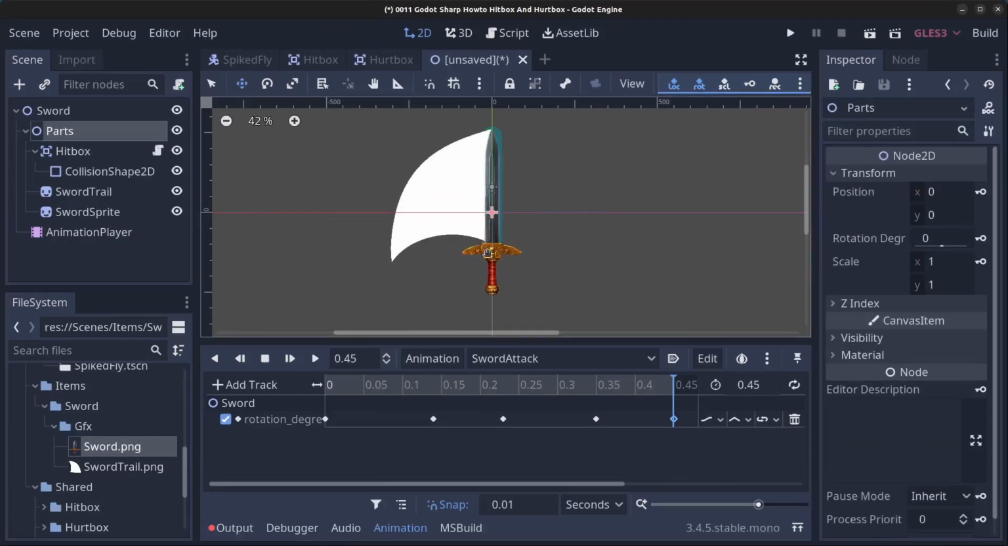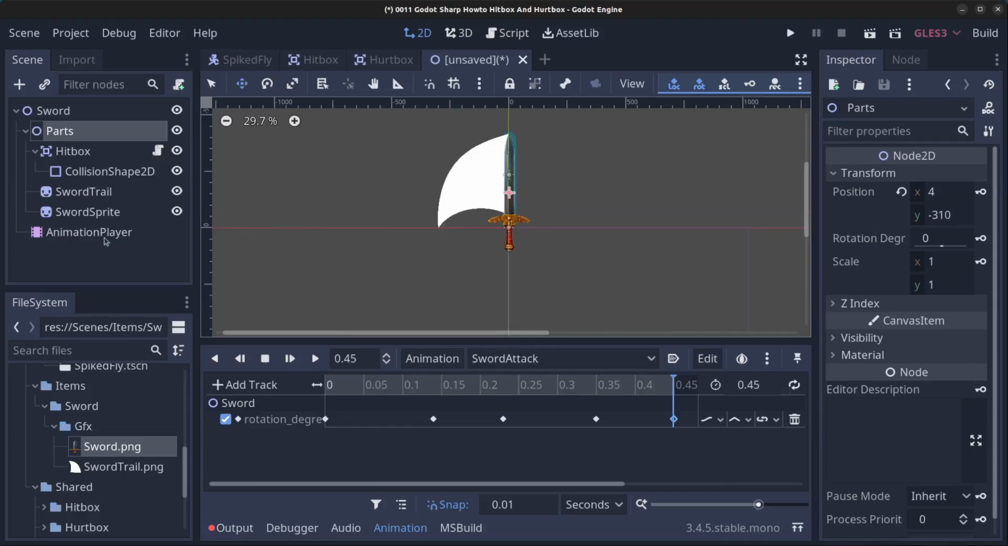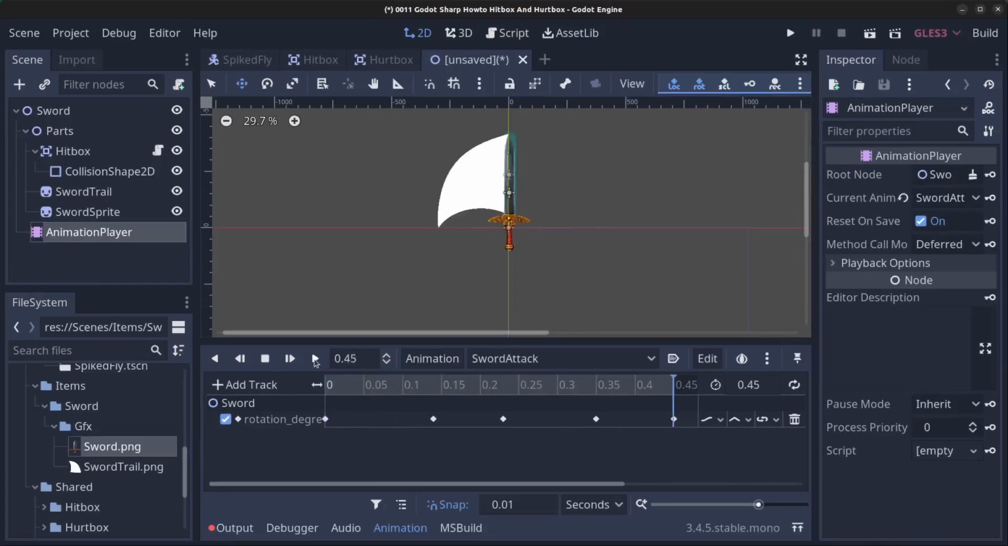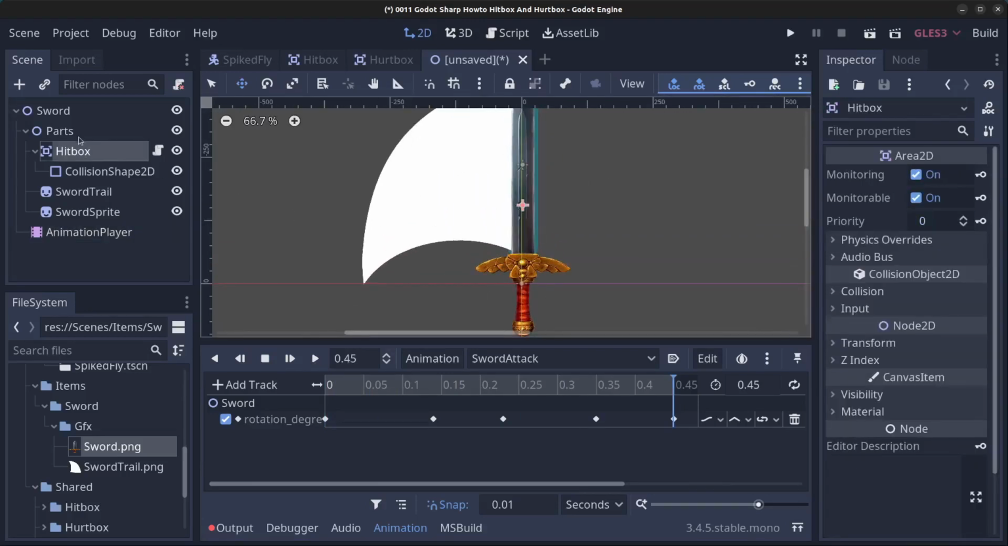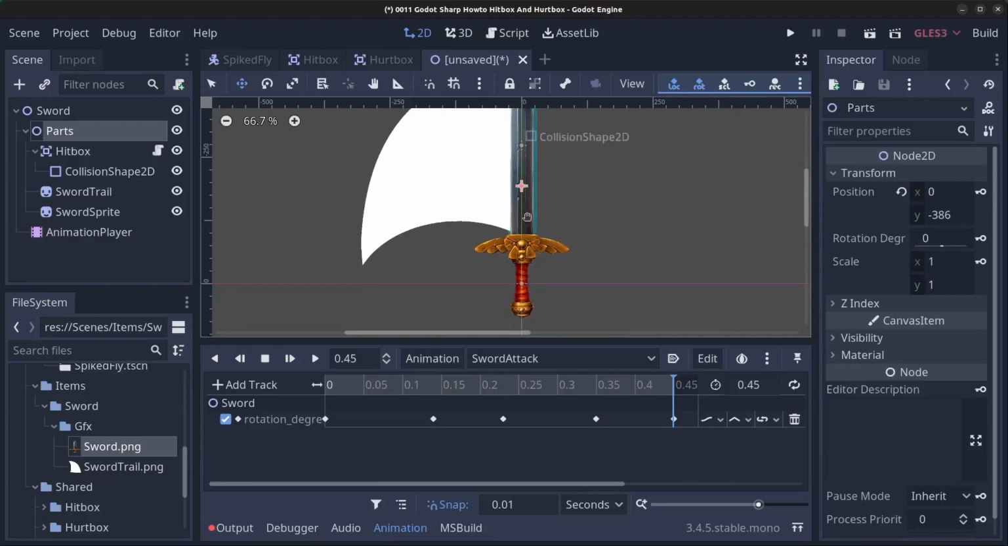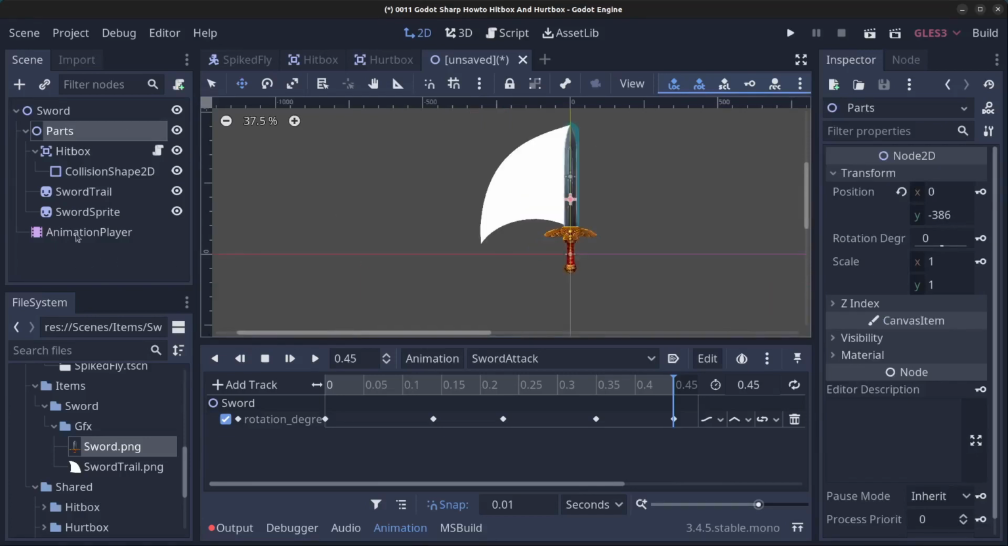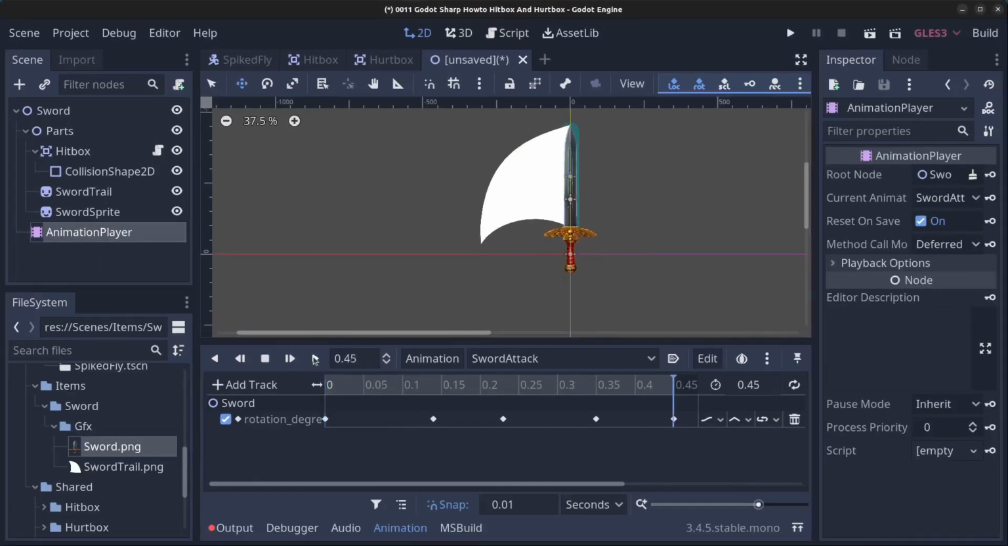Okay. Let's move this guy up a bit here, and let's try the animation again. Click on animation player and click on play. And we can move this guy up a bit more. So click on the parts. Something like this. Let's click on the animation player and click on play.